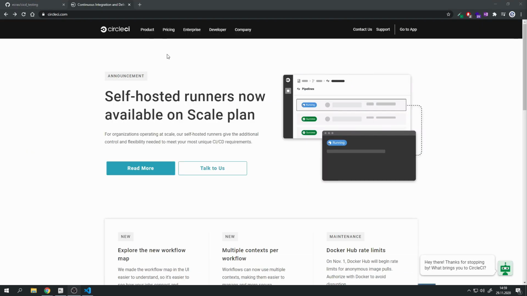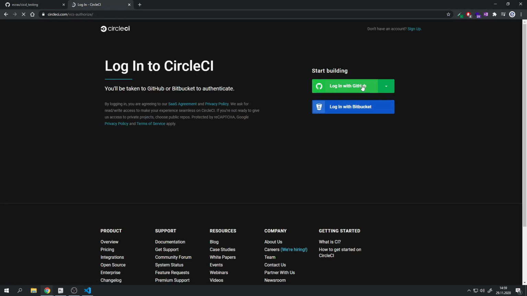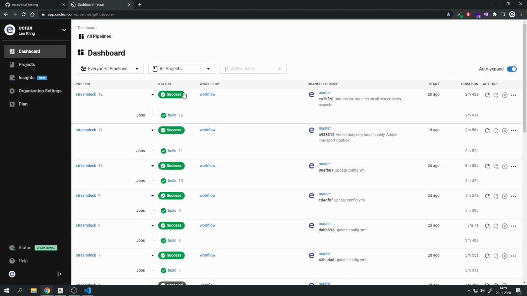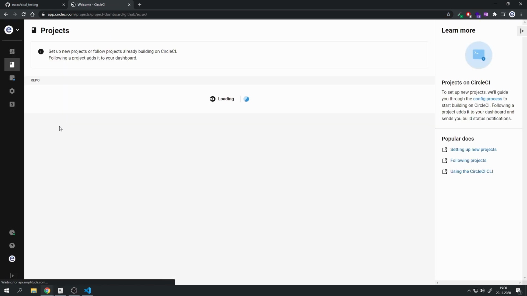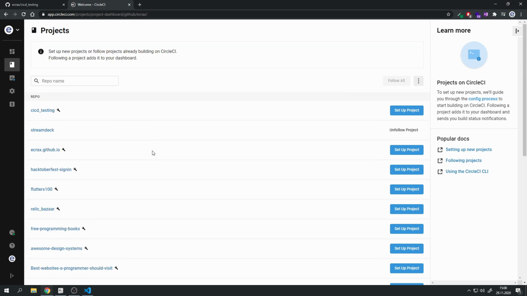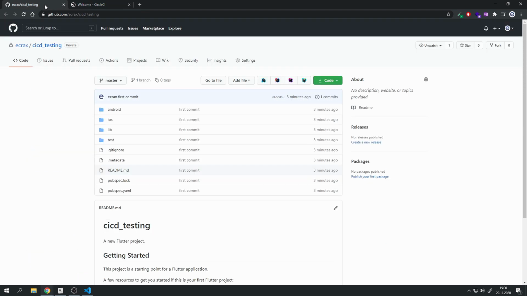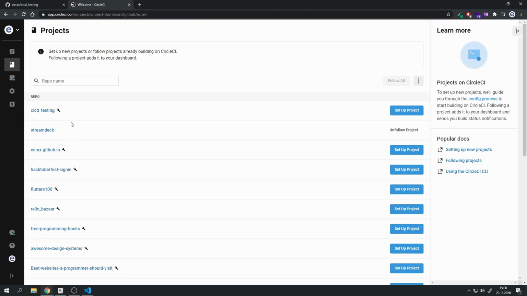Now we can head to circleci.com and click on Go to App. And we can now log in with GitHub. Normally you would have to authenticate yourself, but I was already logged in, so I could just click on Login with GitHub. Anyways, it should be pretty easy and seamless. If you're prompted with this screen, you can just click on Projects, and then you have a list of all your GitHub projects. Of course, I'm going to choose CI/CD testing, because this was the GitHub repo we want to set continuous integration up for. So let's click on Setup Project.